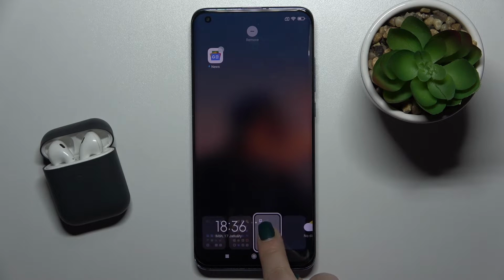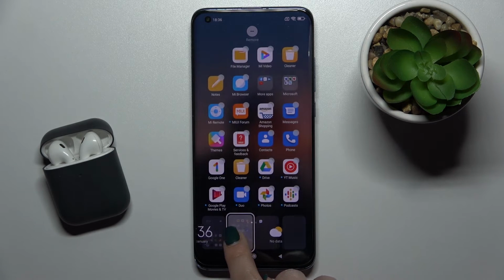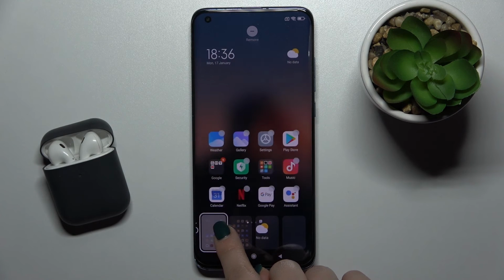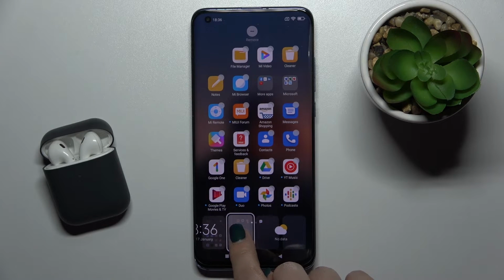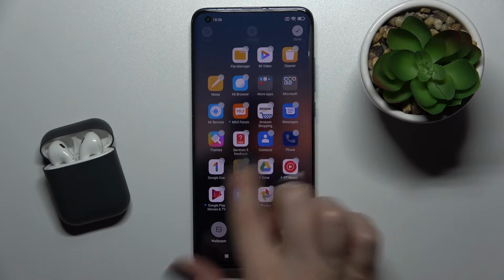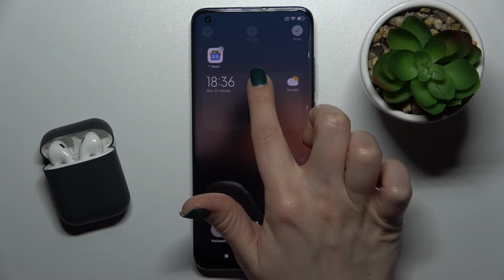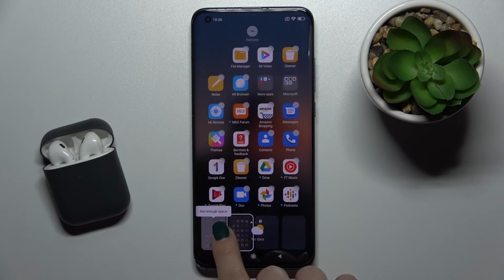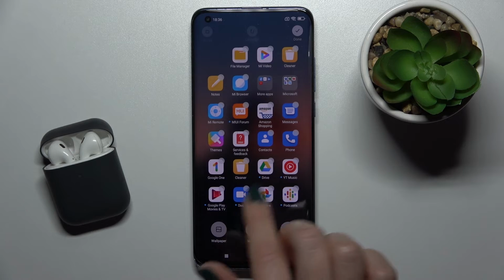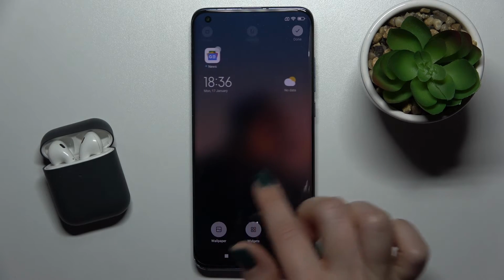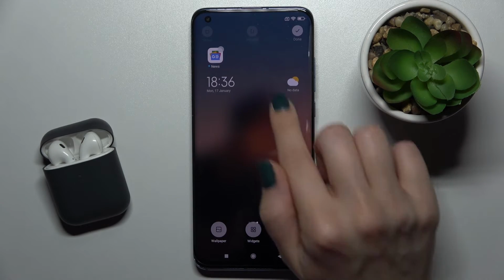Just drag it here to this down screen section, and for example, we want to move the widget here to the second screen. Just this way you can do that, but here we have a lot of space, so that's why we can't do that at the moment.